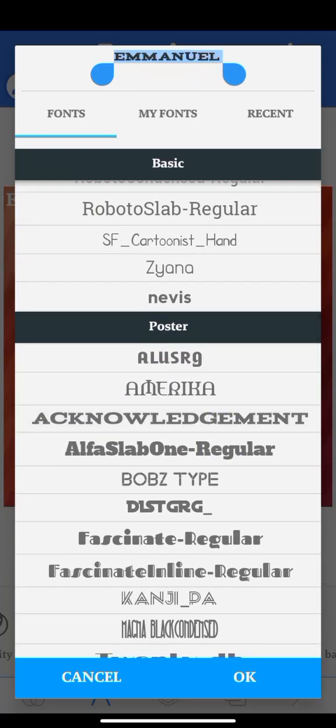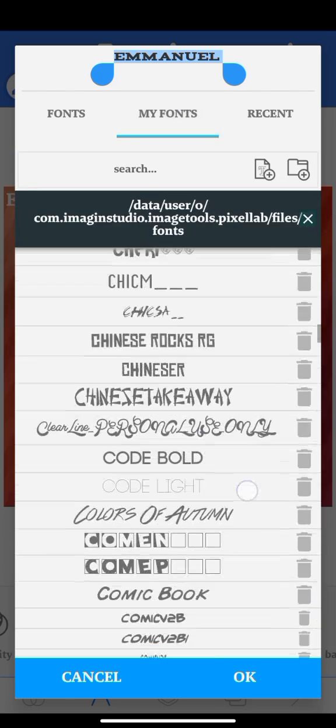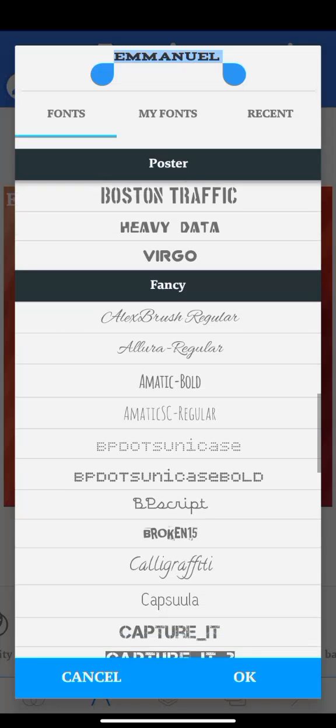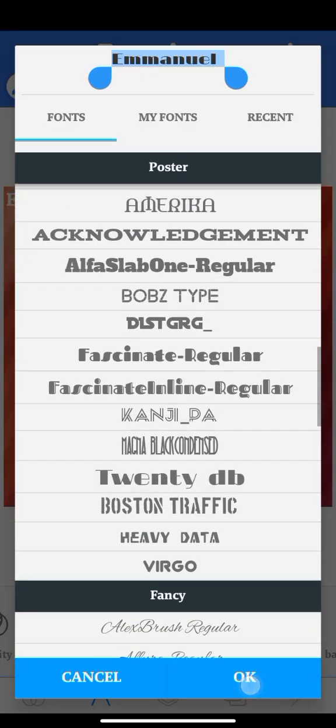So as we move on, you are going to be taught how to download and install your phone inside your PixelLab. So I have a lot of mine that I have downloaded already. So you'll be taught how to download yours also, but you can just make use of the ones that are inside your PixelLab for now.